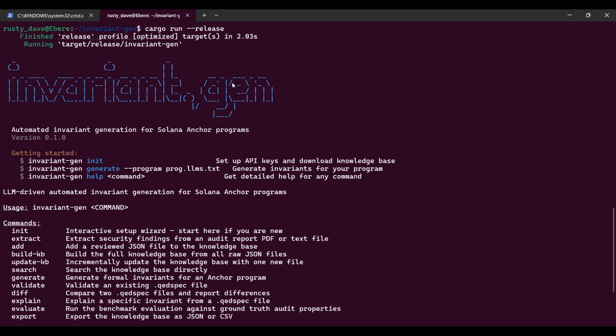Smart contracts on Solana move billions of dollars. When they have bugs, the losses are permanent. There is no undo button.